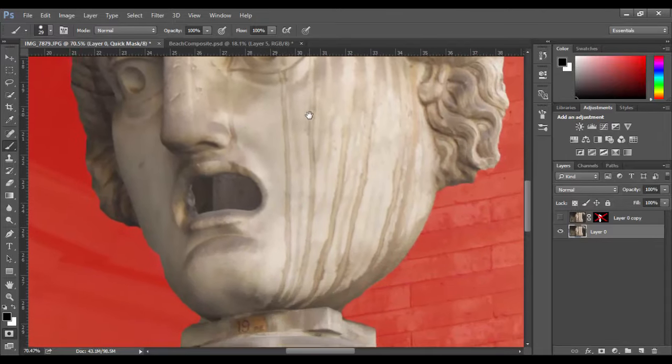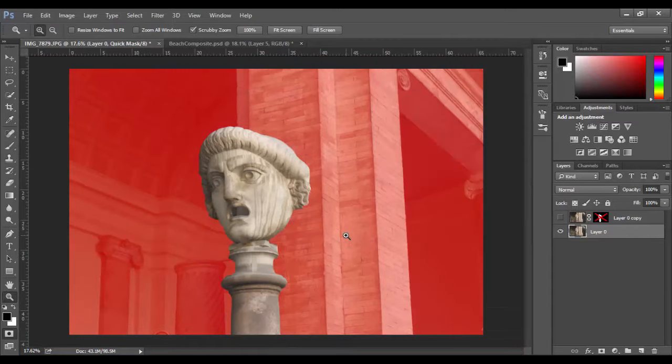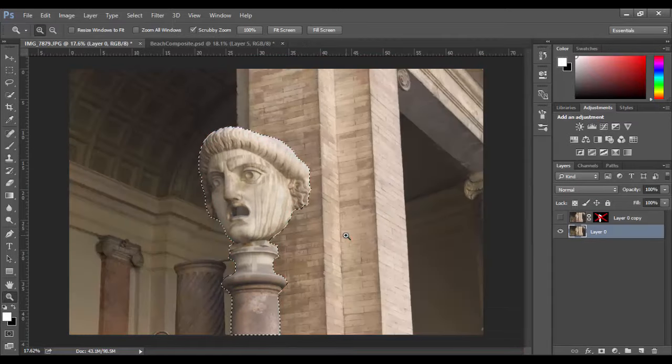I think this is pretty good overall. So I'm going to zoom out here again by hitting the Z key, and then I'm going to hit Q to go out of quick mask mode. So there's my selection, the marching ants as I call them.